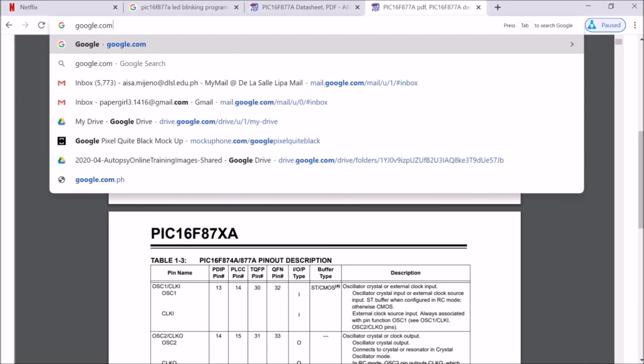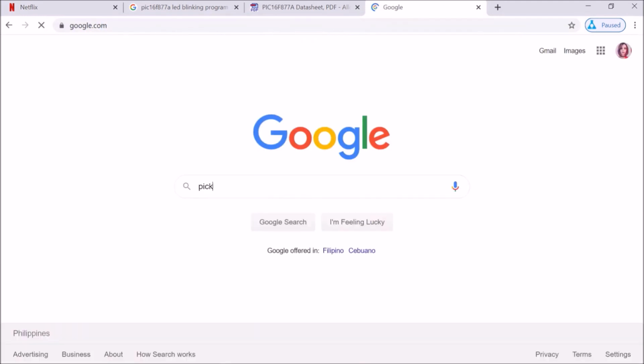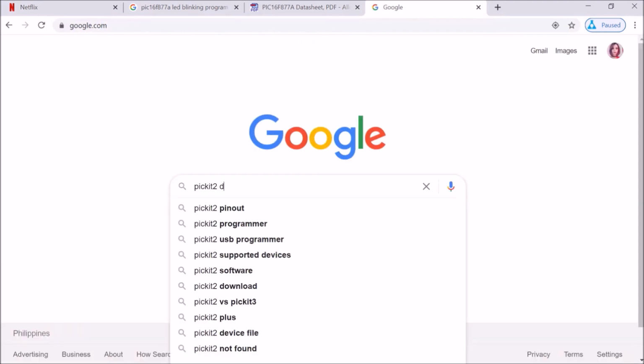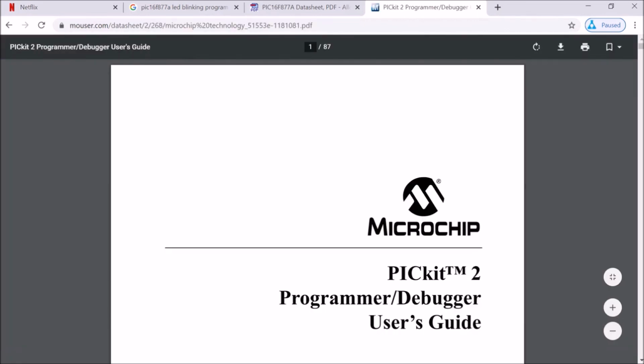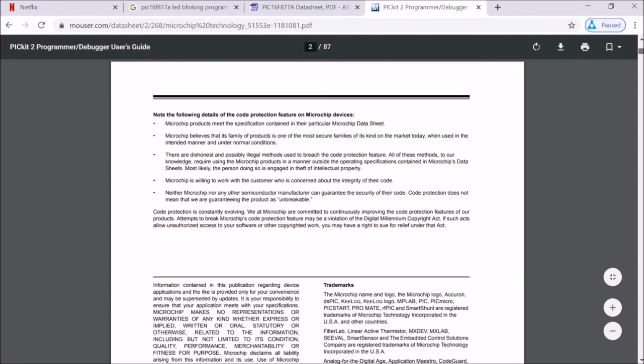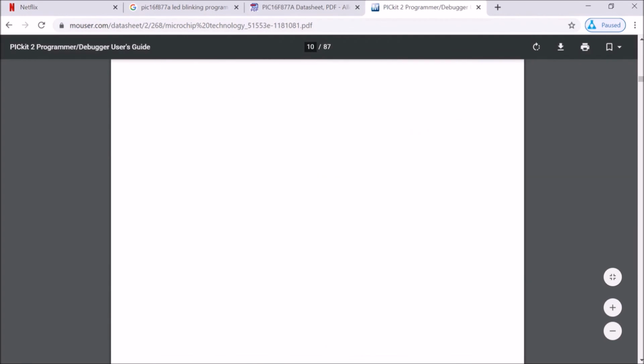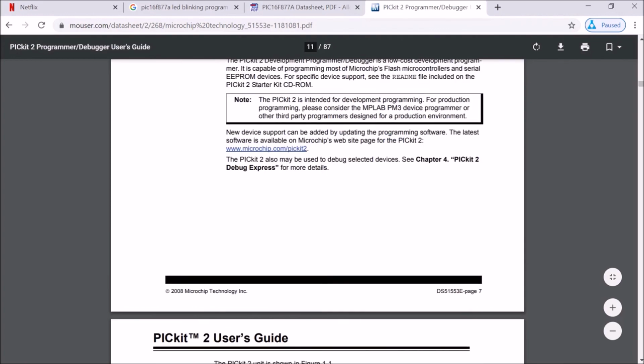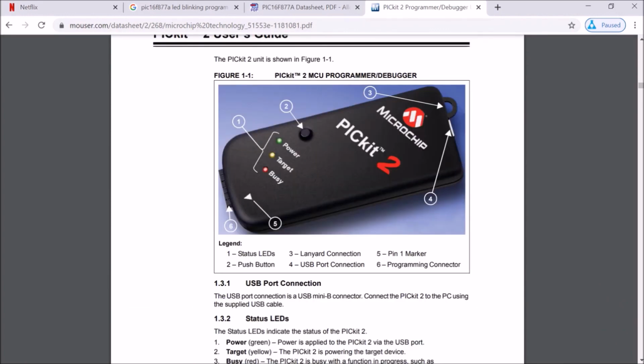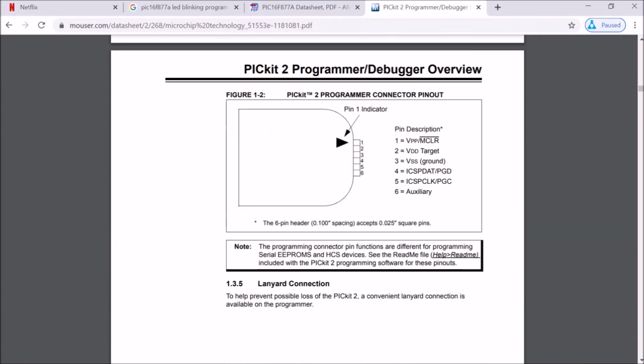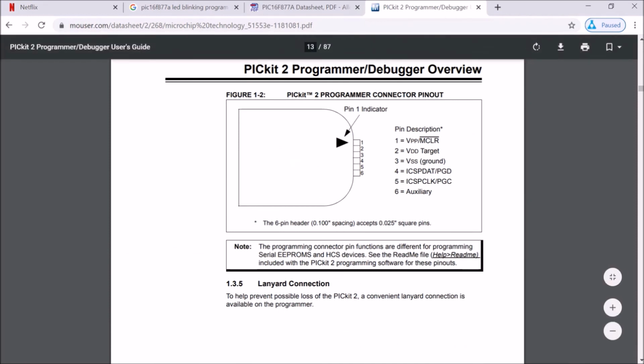You can just type in PICkit2 datasheet. Yes, this is the datasheet for our PIC Programmer. It is here where you can check on the pin assignment of your PICkit2. Here. This is the most important information.